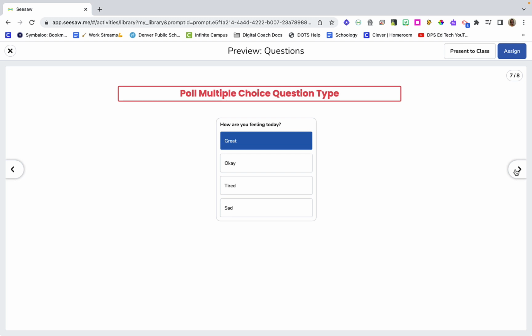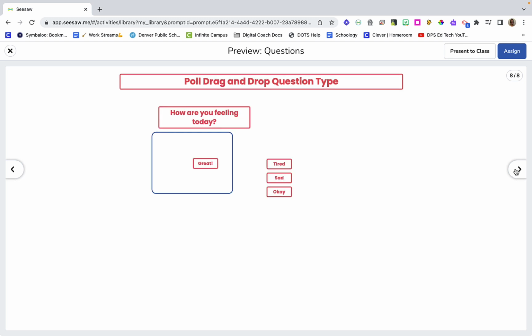You can also insert poll multiple choice questions for students to respond to. This does not have practice mode because this will not give students feedback right away since this is a poll question. You can also do poll questions with drag and drop as well. So let's take a look at how we create these different types of questions.